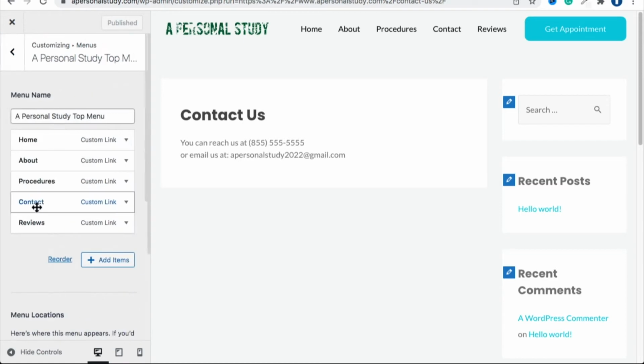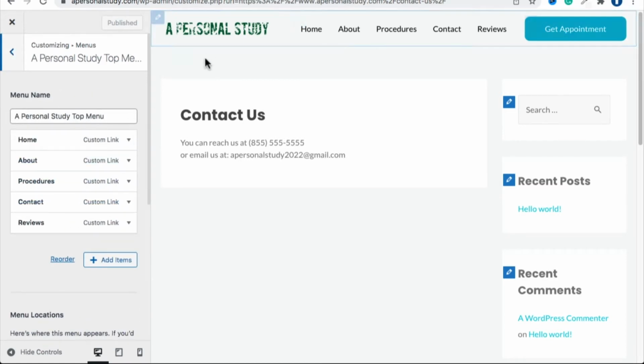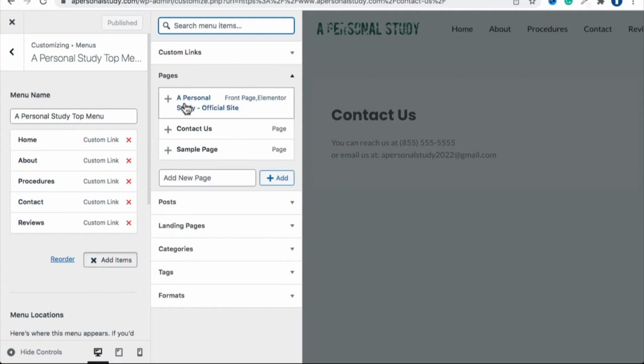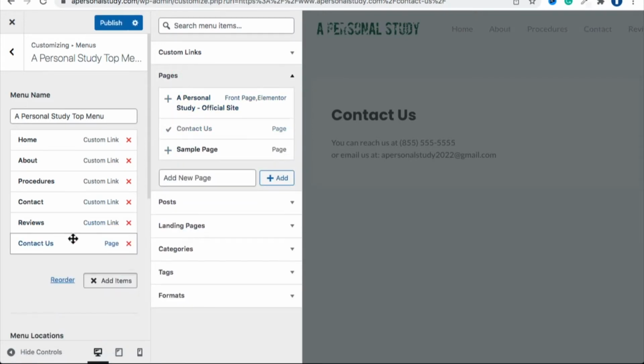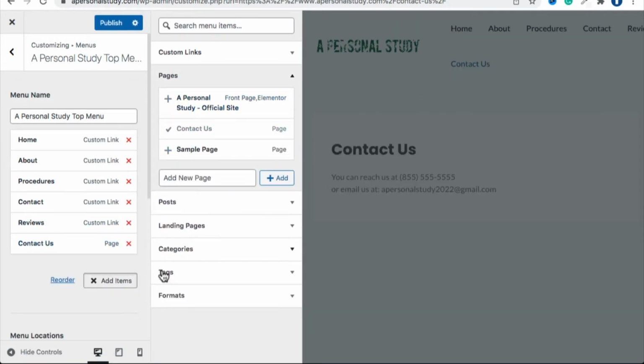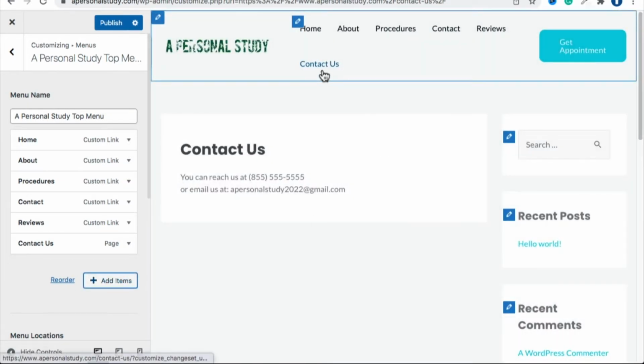You want to edit this menu, which is the primary menu, the top menu. You want to edit it. And then you want to add a new item. And then let's go to pages. We just created a page called contact us. So pages, go to contact us. And now it's added. And now there's a new page that's called contact us right there.